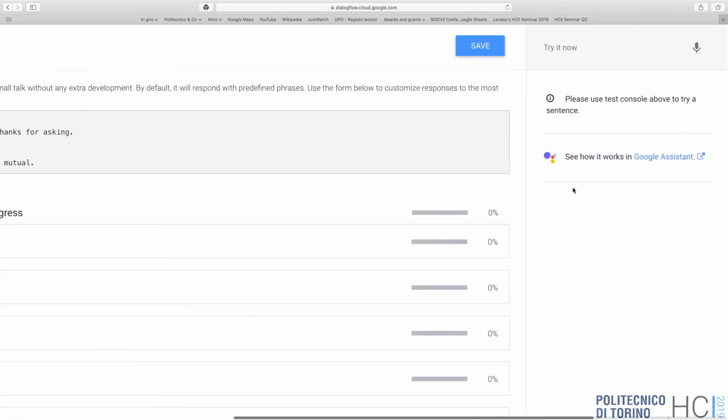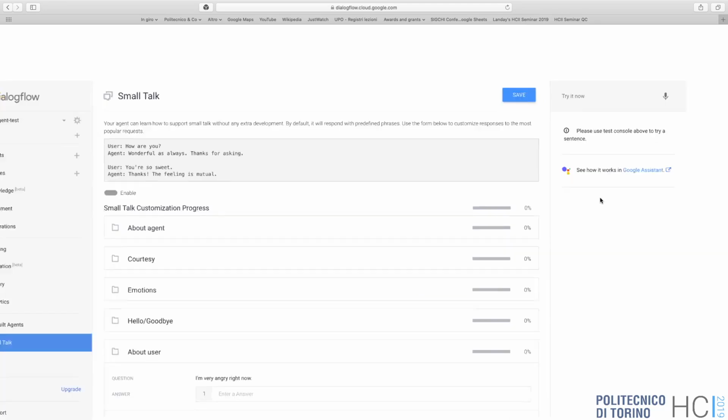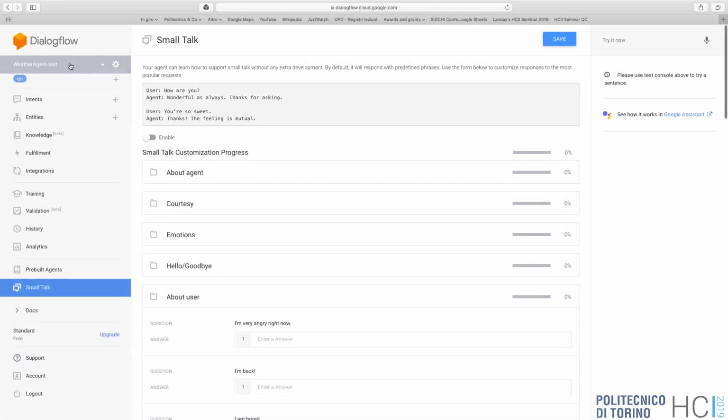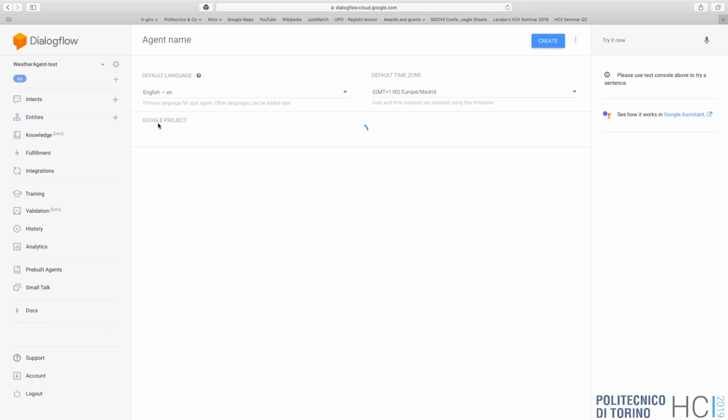On the other side, you have a chat-like bar in which you can test your conversation. So there you can write or speak something, and you see here, and we will see here, the actual response, whatever it is, various parameters, and so on. But first of all, let's create a new agent.